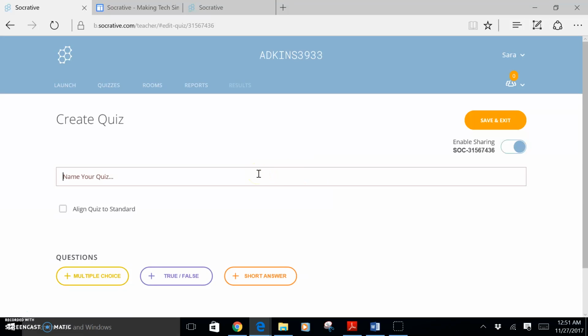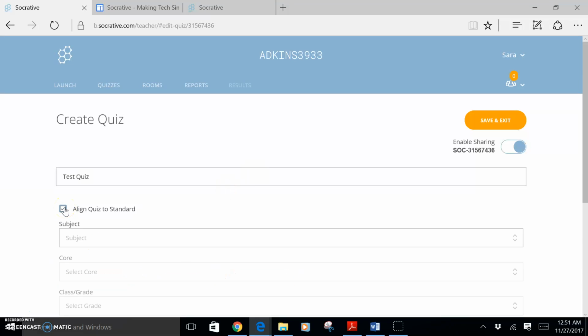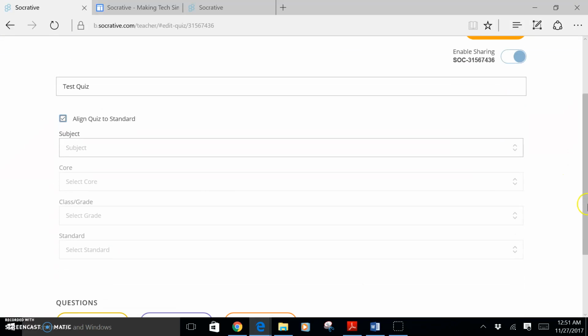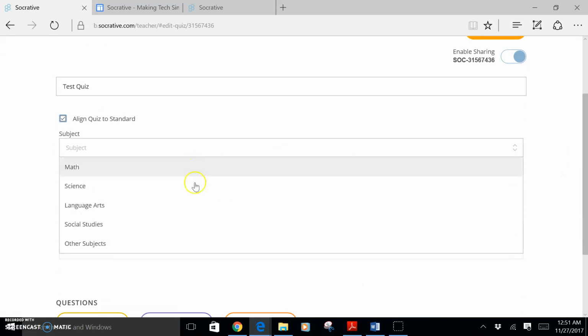This is going to be a test quiz. It's going to have different questions on there because I'm not aligning it to a standard, but you can align it to a standard, which is pretty cool. I can say, okay, this is the subject, this is what I want to teach.